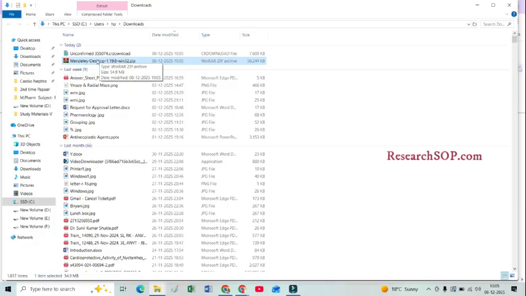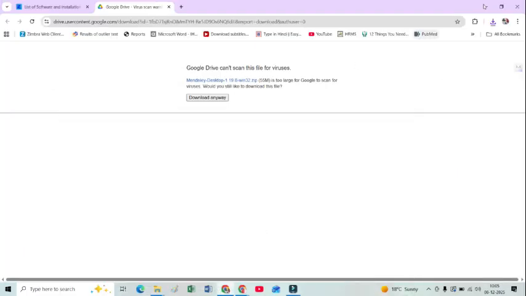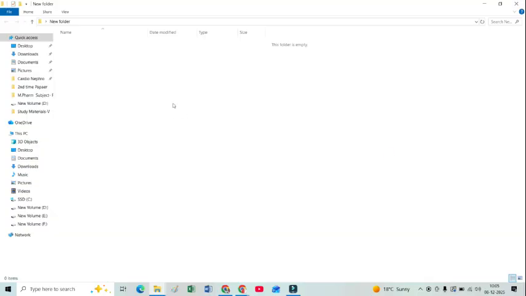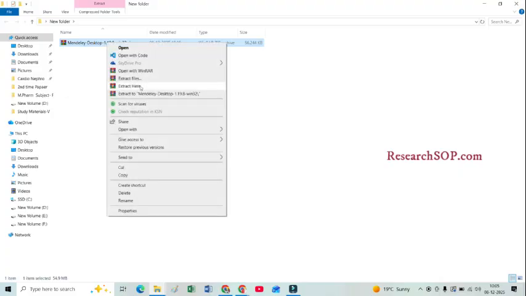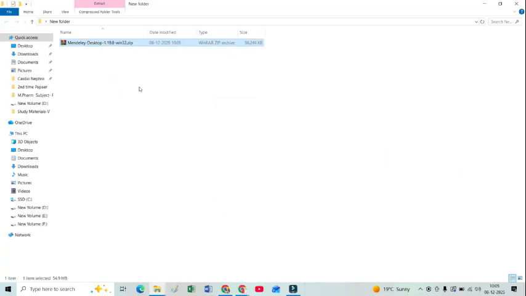That you have a zip file you will get, that you have to cut and go to desktop again. You have to make a folder. In that you have to paste and extract it. Extract here option you will find after right click. So you will get the software.